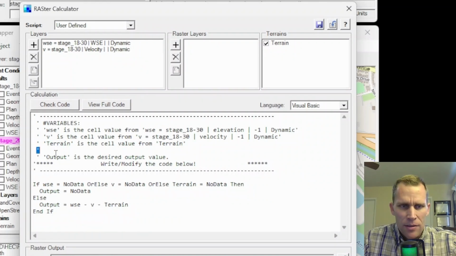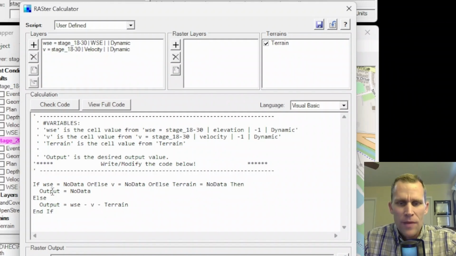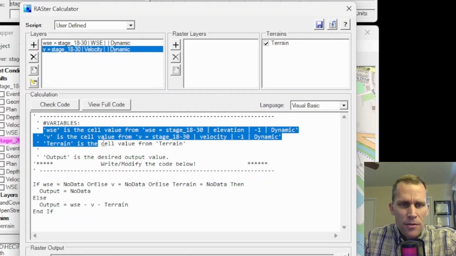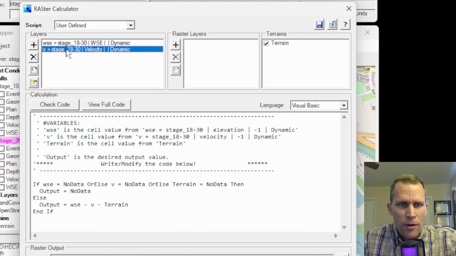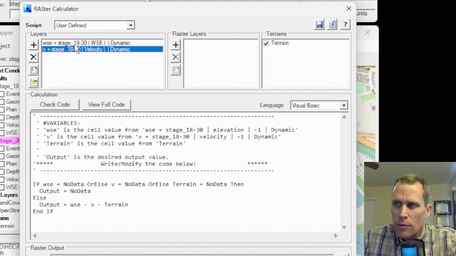And then it identifies the output variable as the variable that is hard-coded and will be returning the actual value of that calculated layer. These two variables here are in this comment box at the very beginning of the code because those are the two variables I'm seeing in this user-defined layer right here. Water surface elevation and velocity. And you want to think of these layers as variables. That's what the user's manual tells us to do.